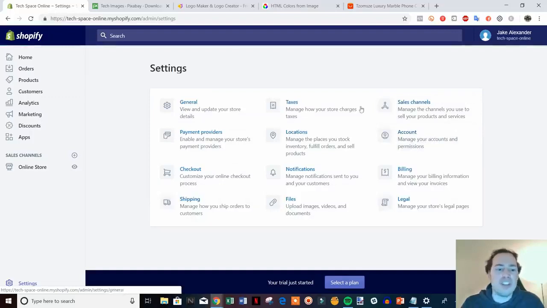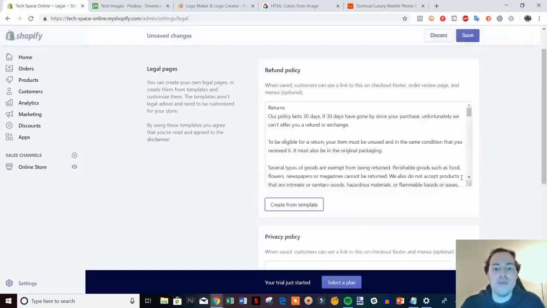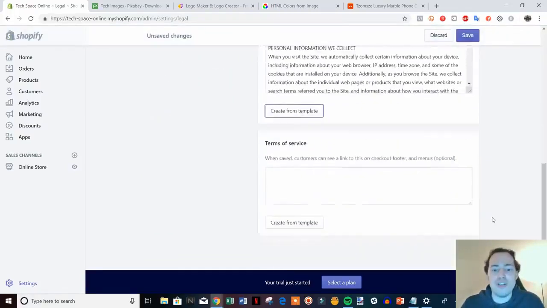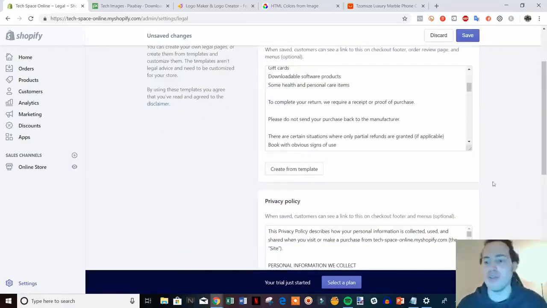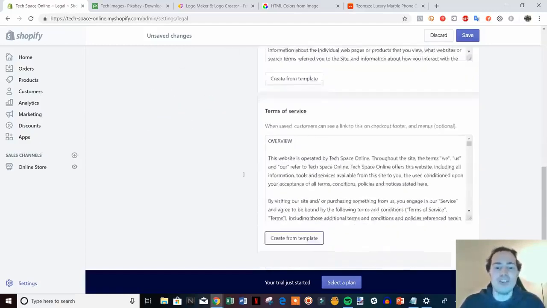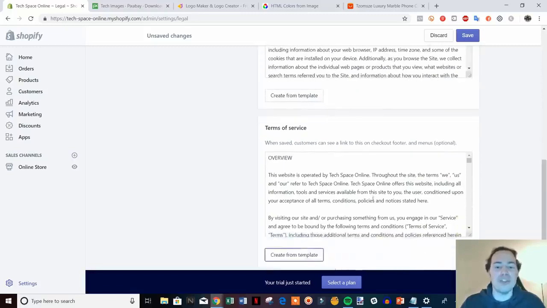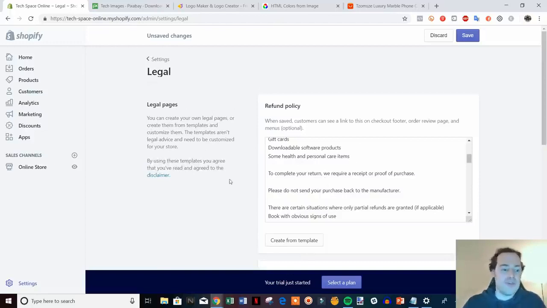So now the last thing we're going to check on the settings page is we're going to go ahead and go to legal. Now the legal pages section is pretty cool because with Shopify, it allows us to create a refund policy, a privacy policy, and the terms of service, all just by clicking that button right there. Now, depending on what type of refund policy you actually want to offer, you may have to go in and edit this yourself. However, the privacy policy and the terms of service, you can pretty much just copy and paste and use these exact ones. The refund policy you may want to customize yourself.